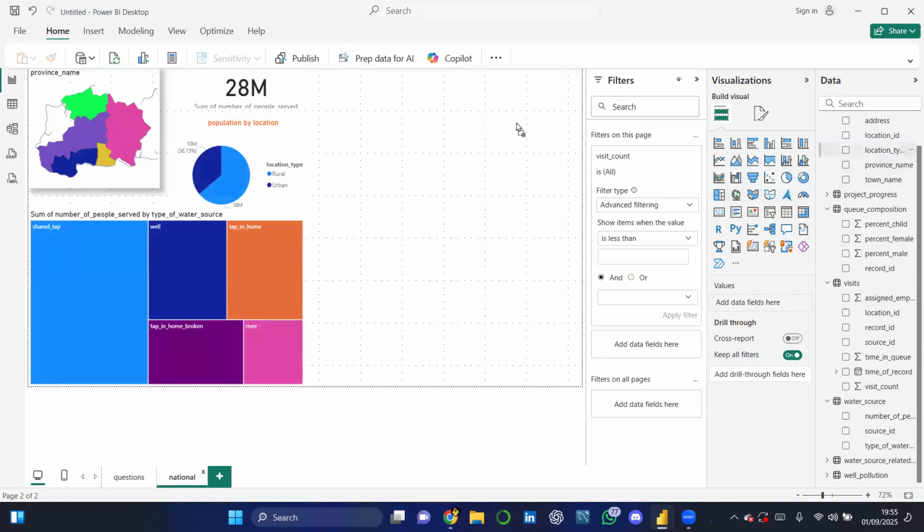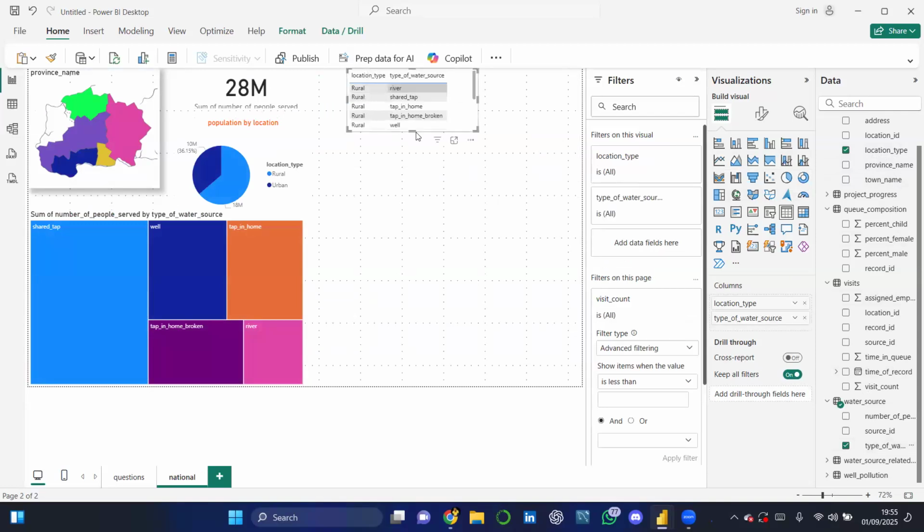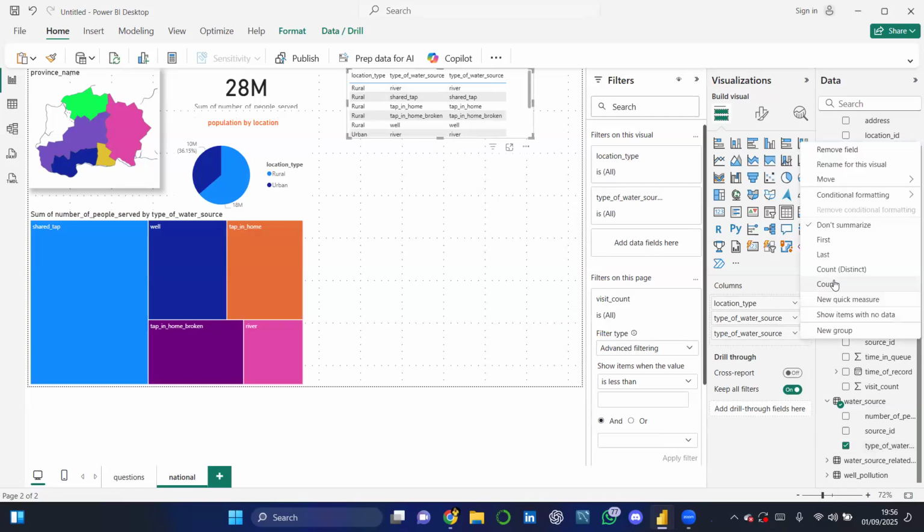We need location type. That is the first thing that we need. And then we need sources of water. And then we need them counted. We need another column for count. We count the sources of water by location. So in this case, for that column, we are going to use count.